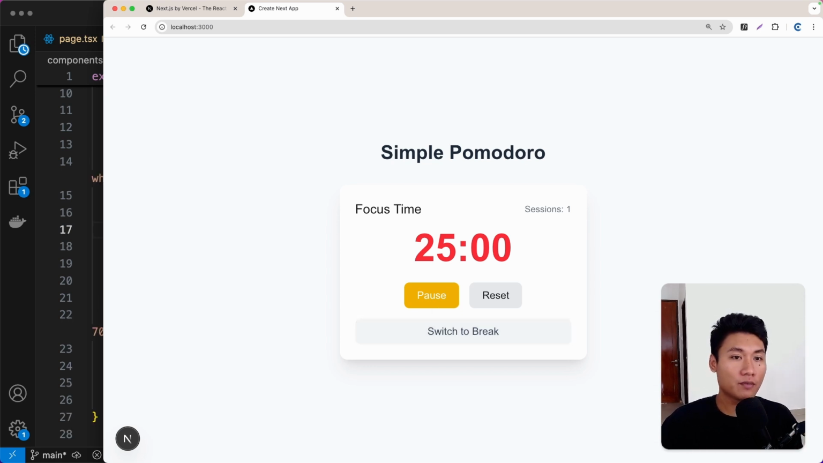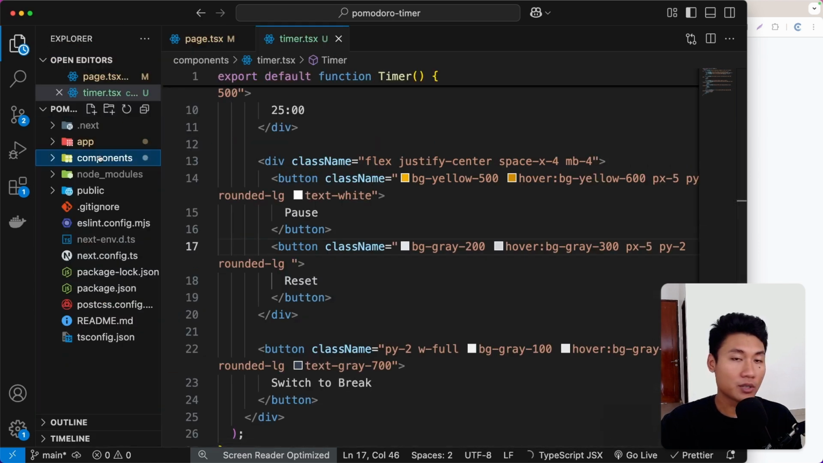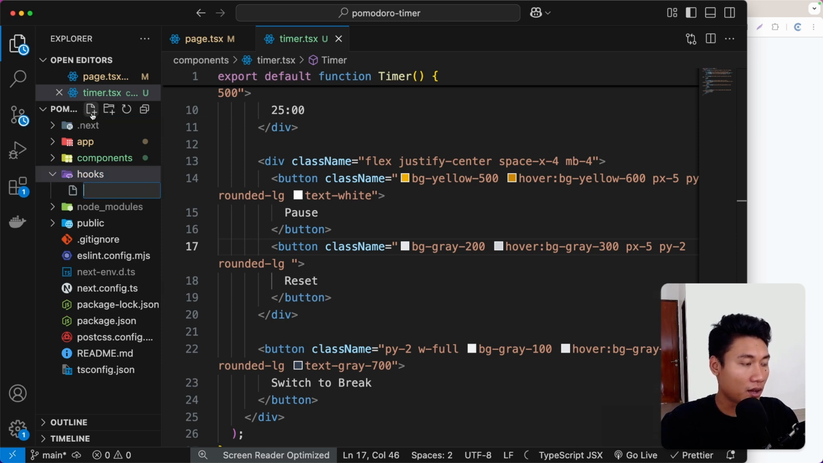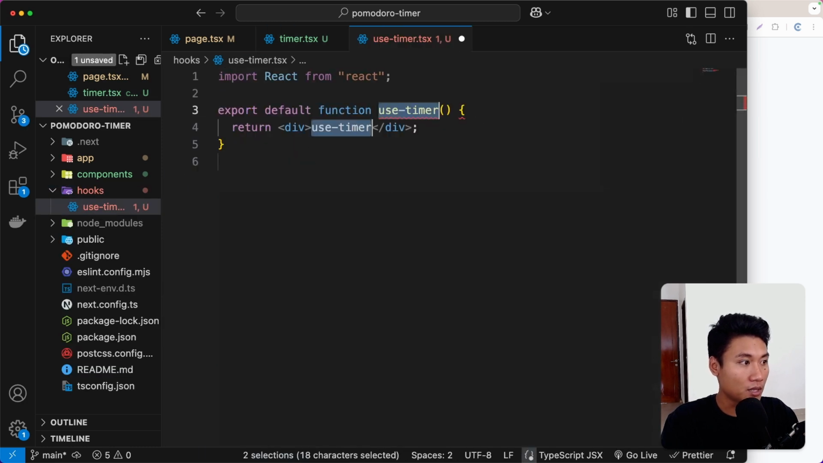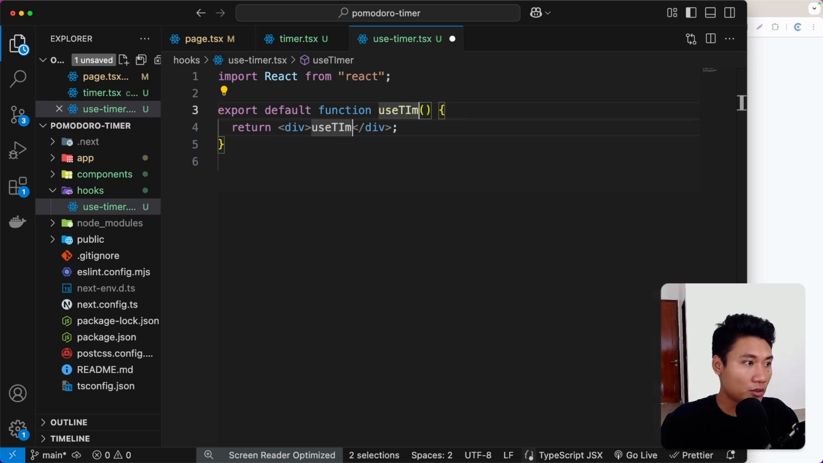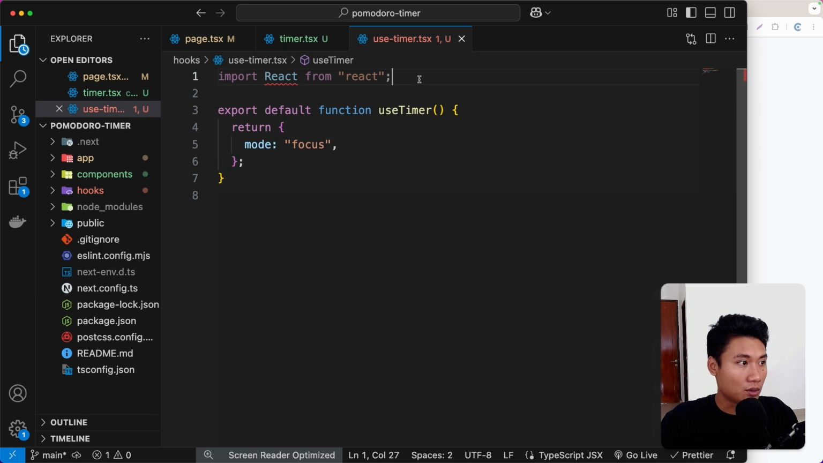So now let's work with the functionality of this app. Let's go back to the folder right here. I'm going to create hooks. So let's do a folder hooks, and inside that I have a useTimer.tsx. Okay, let's do RFC. But in this component, I'm not going to return JSX like this, right? I just want to return a variable. So in this case, I'd like to try maybe mode. Okay, maybe I'm gonna say focus. Okay, so let's try to use this one.